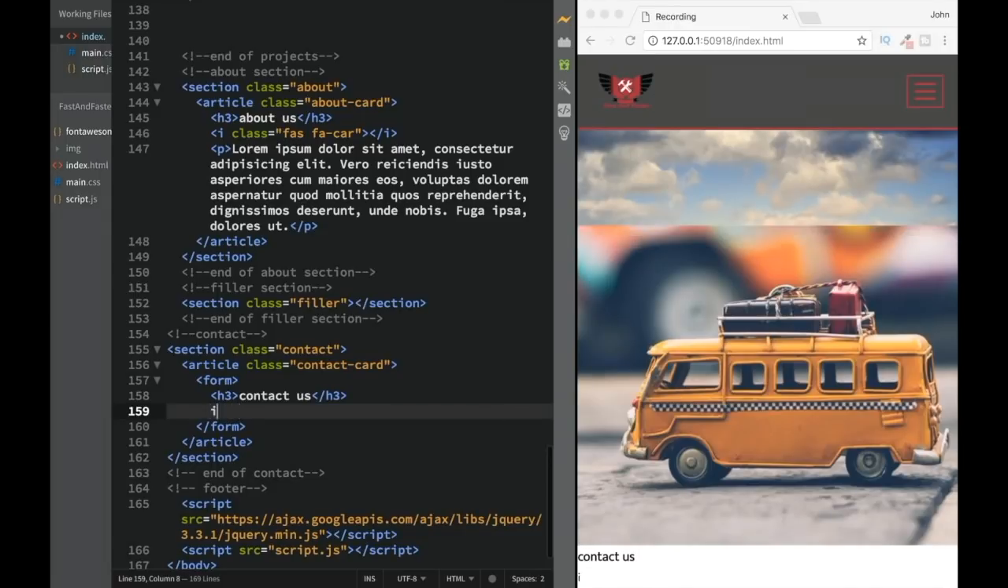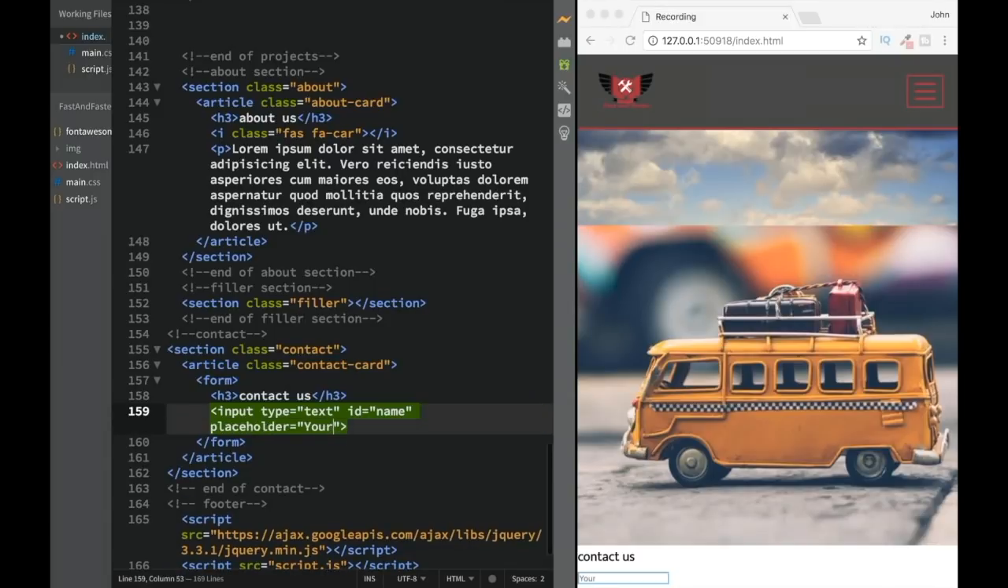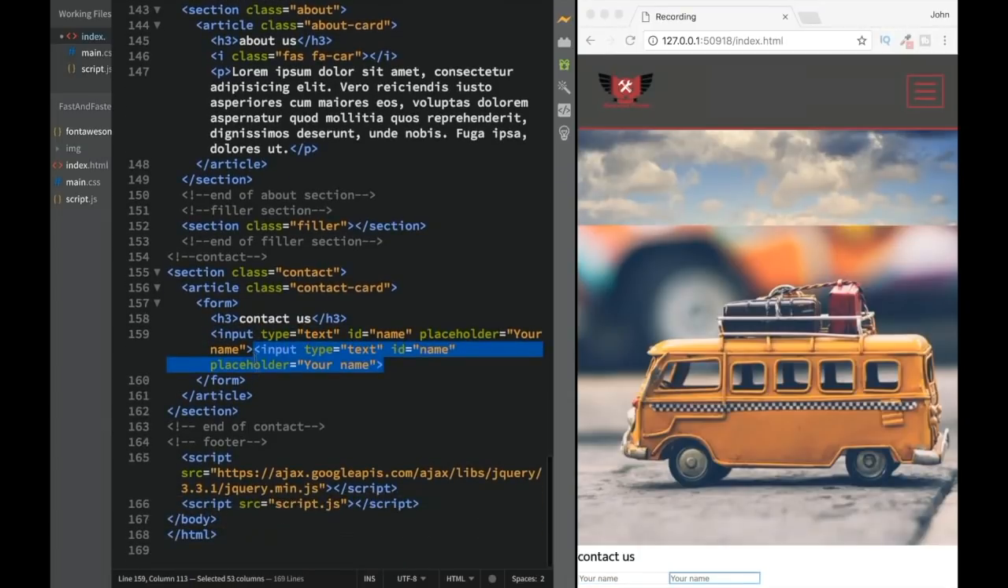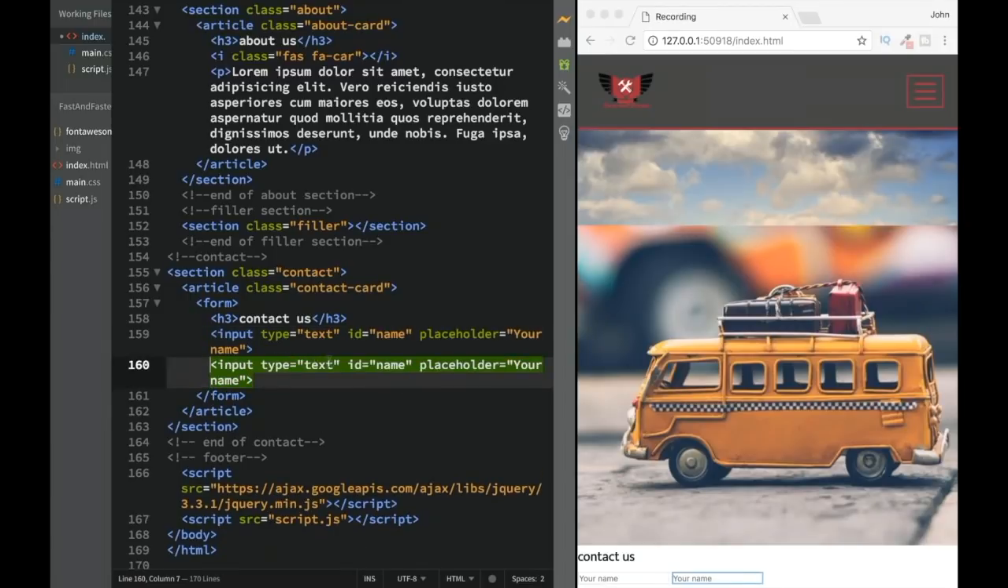So input over here. Then we'll have a tab. So this is going to be type text. Then ID is going to be name over here, like this, name. Then we're going to have a placeholder, and over here, this is going to be your name. So we're going to write over here, your name. Then we can just copy and paste this over here. And let's say over here, we're going to change the type from text. This is going to be actually email.